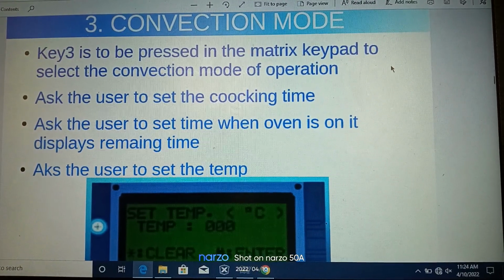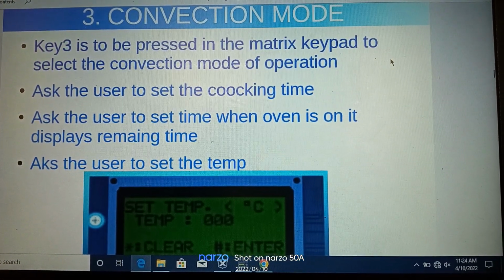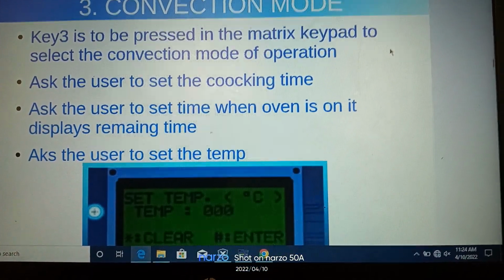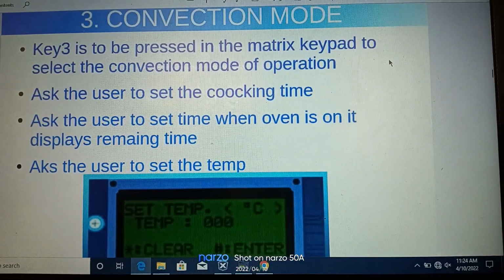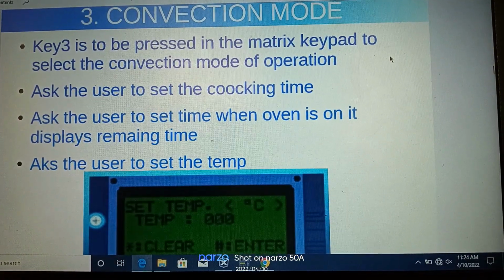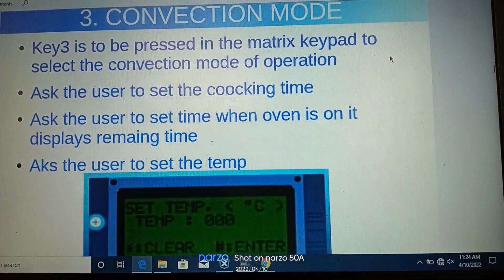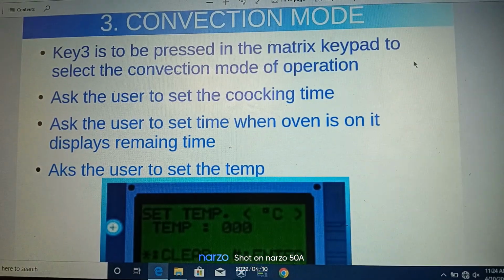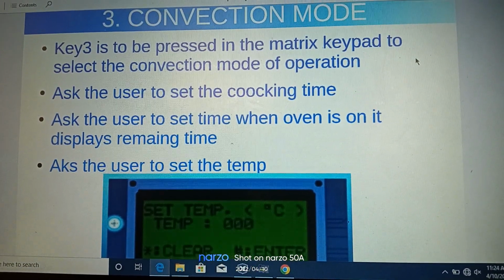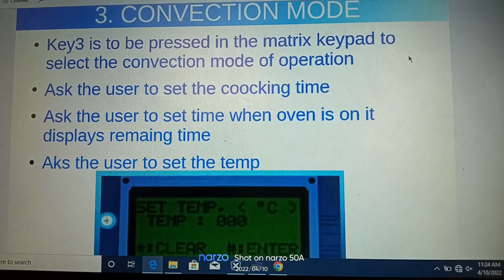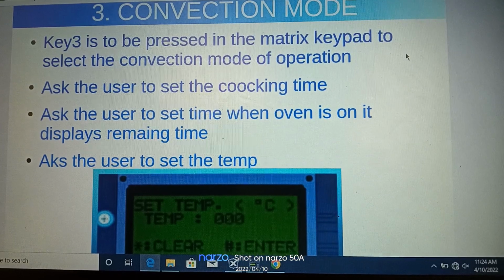Third one is the convection mode in the microwave oven simulator. It is basically a temperature based mode. If we want convection mode, we have to press key 3. After pressing key 3, the temperature will be displayed. If we want to increase the temperature, we have to press the keys. If we want 25 as the temperature, we have to press 25.